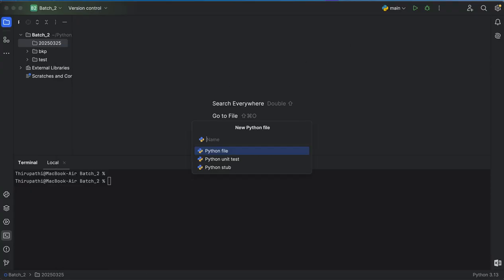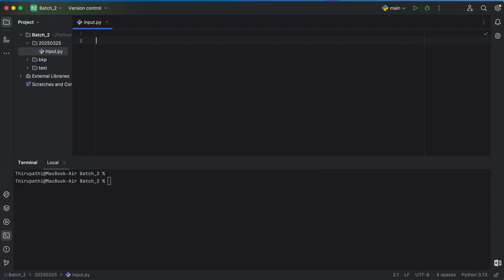So today we'll see about input. Input is used for taking data from the keyboard. And I can say it is used for taking data from outside of the program.